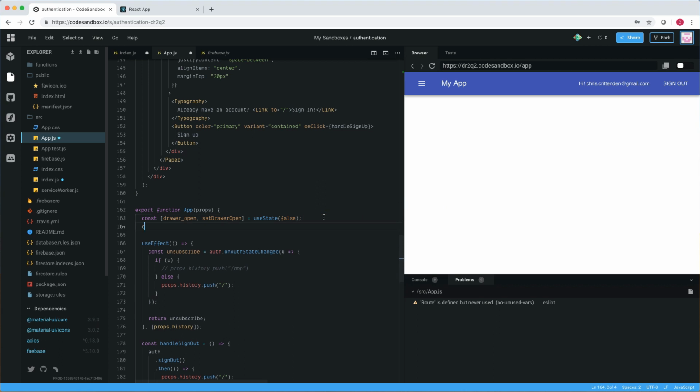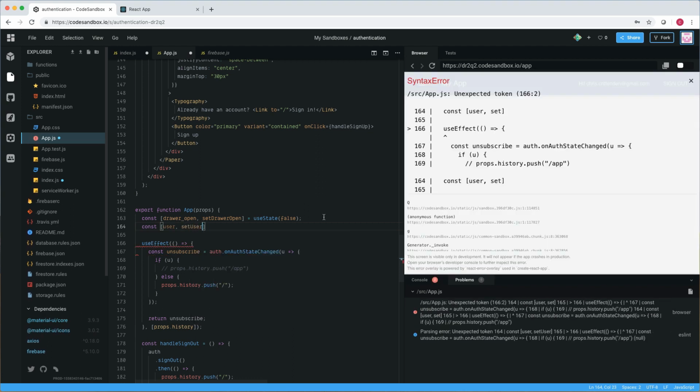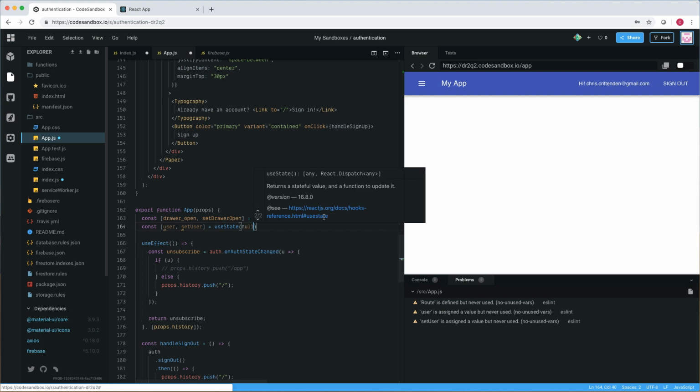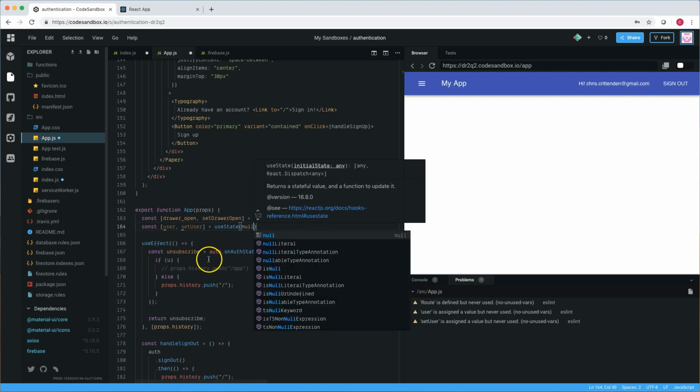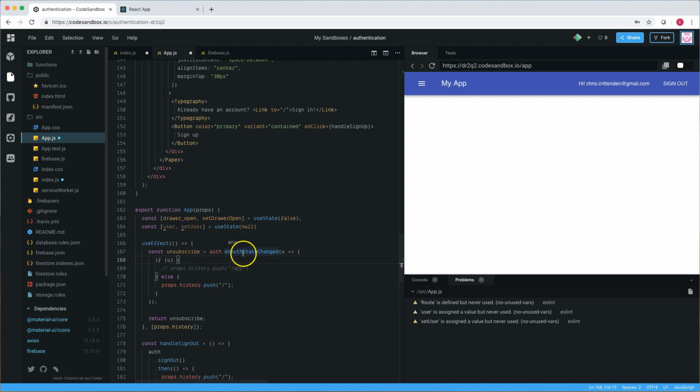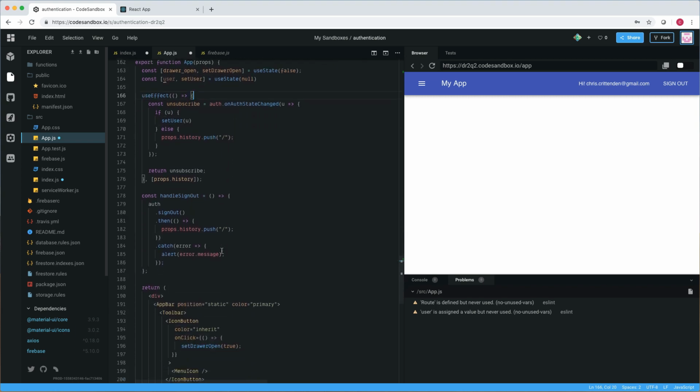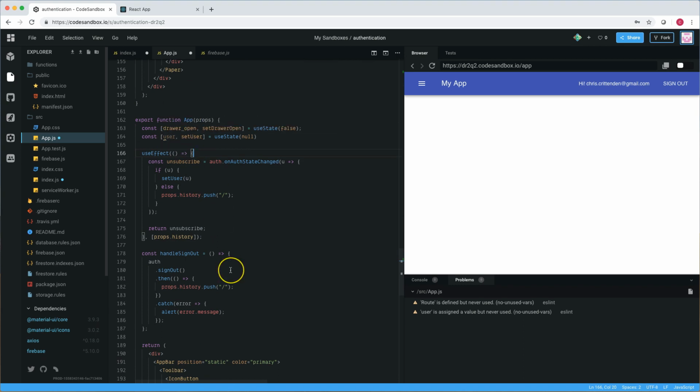To do that, I'm going to set up a state variable. Say const, bracket, I'm going to call this variable user. And the way we'll change our user is with setUser, equal to useState, and our initial value for this user is just going to be null. So now, when onAuthStateChanged detects a change, rather than doing nothing here, if there is a user object, we want to say setUser and set it equal to user. It'll take that user object and put it up in here in state.